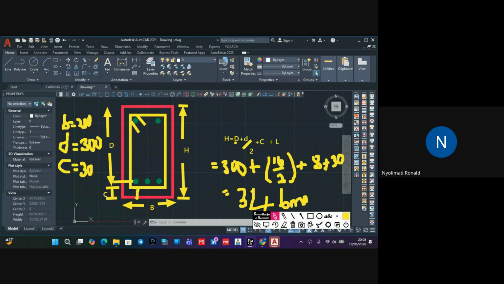So now, when you are not given the depth of the beam, it means your beam is what?